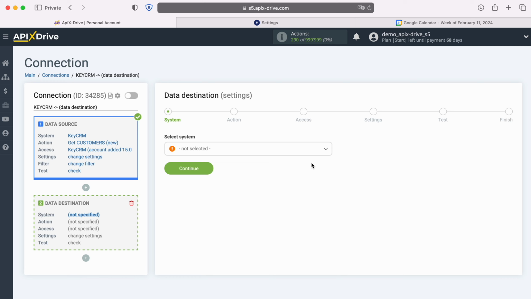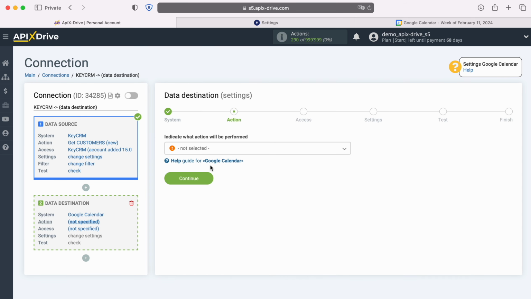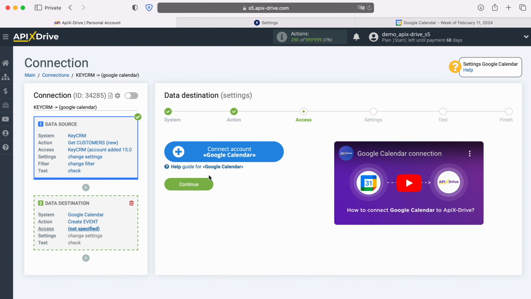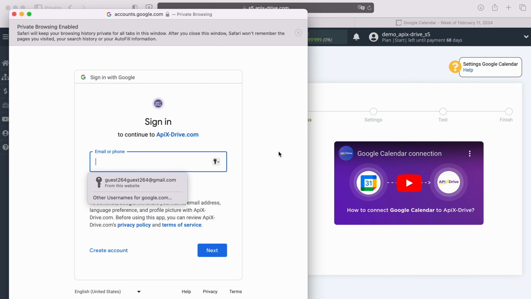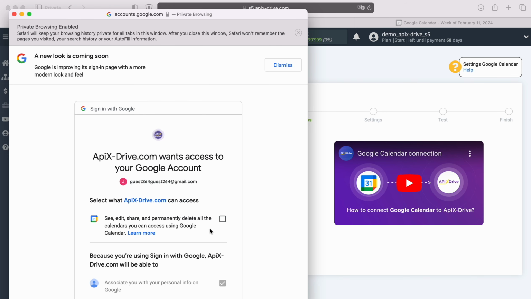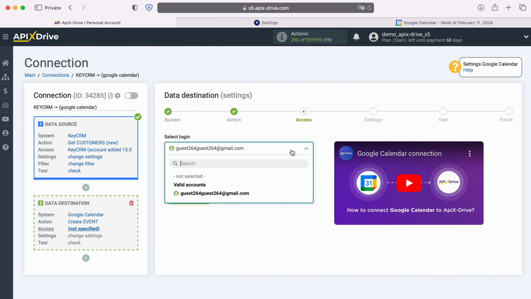Choose the system, Google Calendar. Next you need to select an action, Create Event. At this stage you need to connect your Google Calendar account to the ApiX-Drive system. In this window you need to specify the login and password of your Google account. Be sure to check all access boxes. When the connected account appears in the list of active accounts, select it and click Continue.